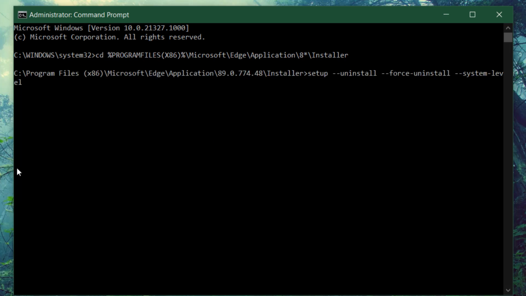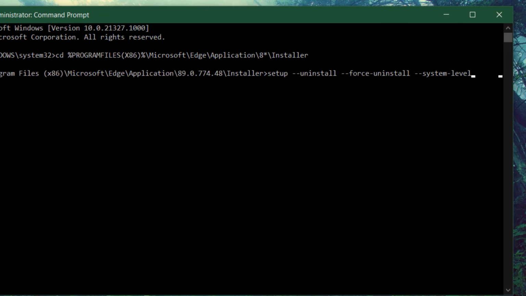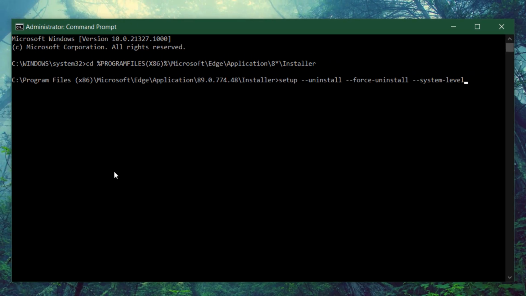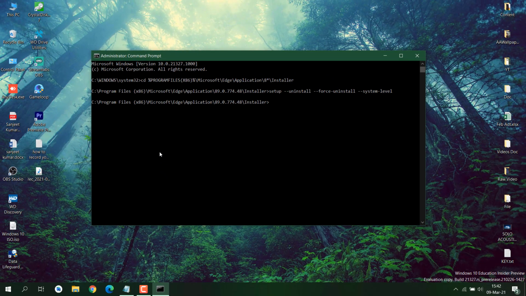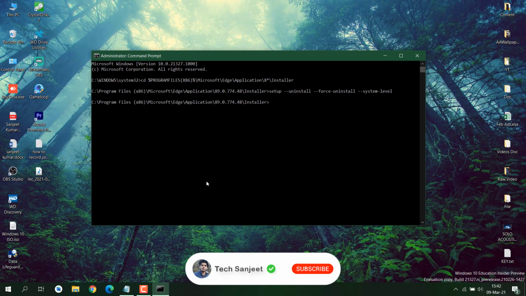So here you need to copy and paste this command from the description. Okay, this will remove your Microsoft Edge very quickly. Just press enter and now it's removed. So you can see it is uninstalled, just two commands and it's gone.